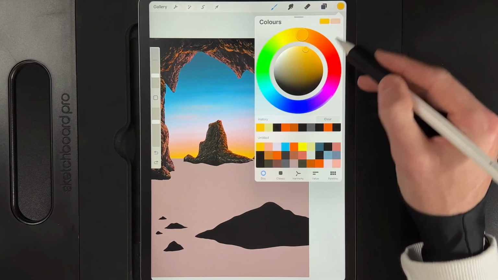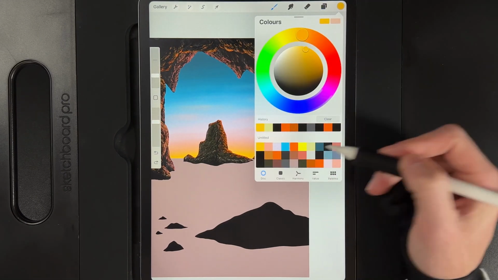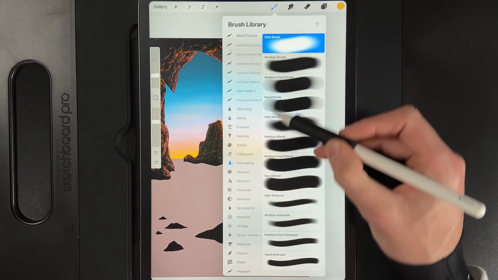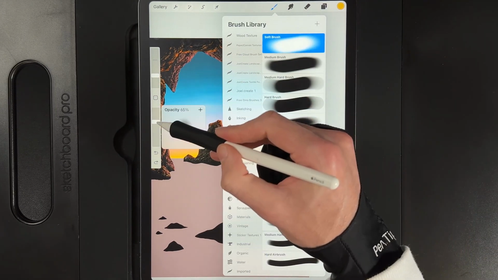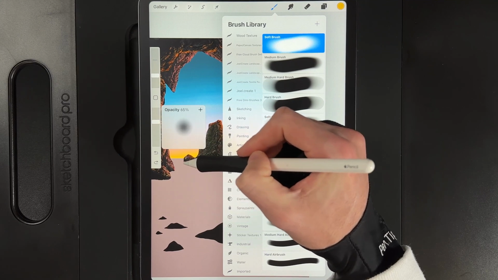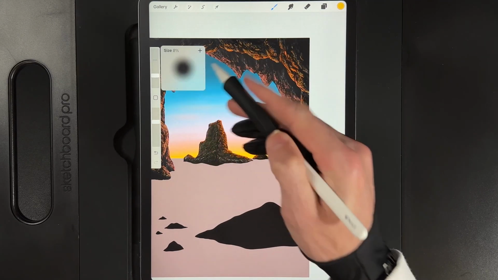We're then going to go to our colors. We're going to grab this color here in the top left of our palette. And we're going to go to our brush library. We're going to go to airbrushing and the soft brush. Now we're going to make our opacity a little bit lower in case you're heavy-handed, so 65%, and the brush size is set to 8.